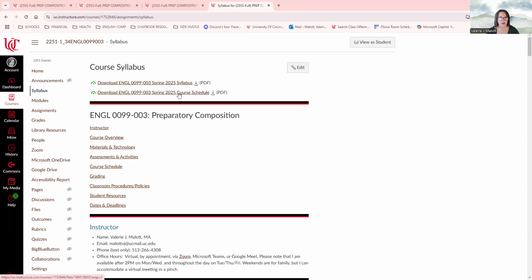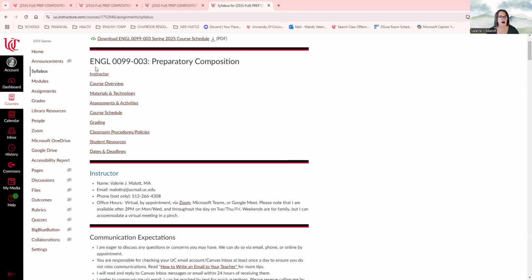So at the top of the page, you will see that we have PDFs for both the syllabus and the course schedule. I recommend that you download those to your computers. You can quickly get through the different portions of the syllabus by these navigational links. They're handy, except that you have to then use your back button if you want to get back to the top of the page.